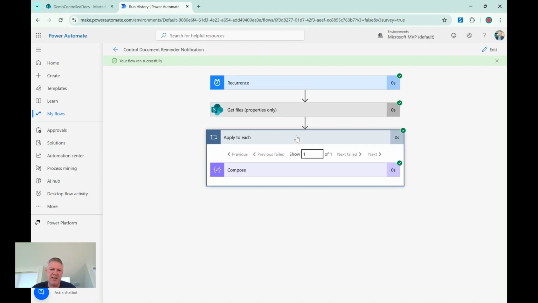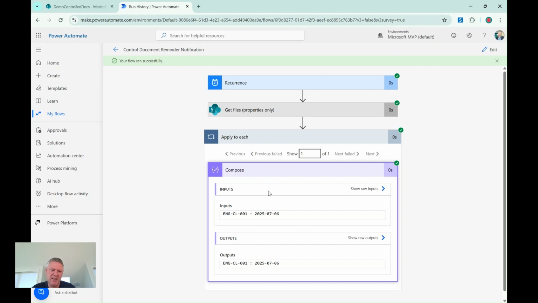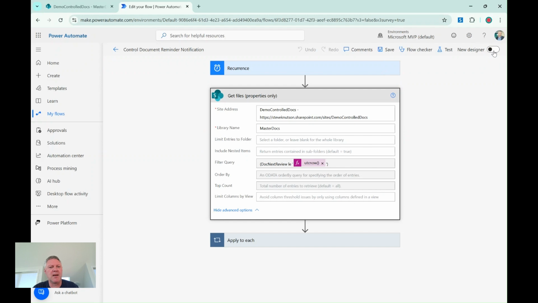So if we look in here now, you can see it has returned one, and it's our document here, and you'll see it's picked up the date that's in the past. So that's how we identify the items which are in our list. Now, what we can do is use a function called AddDays, which I use in the approval workflow to calculate the date that we are using for the next review.